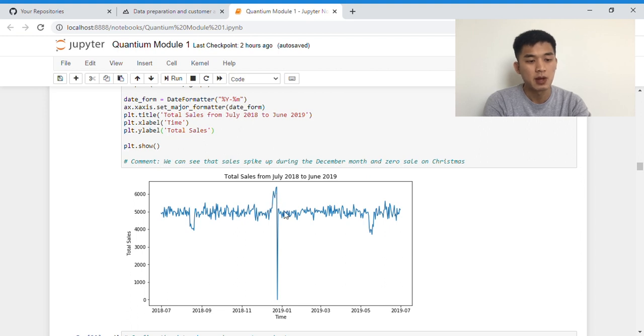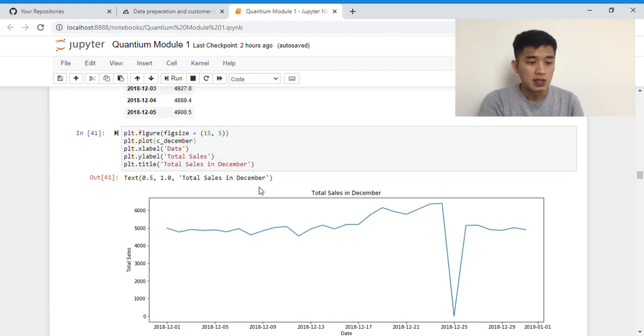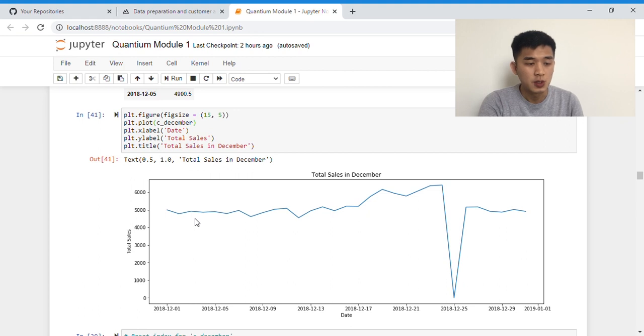So the sales will spike up in December because it's a family gathering, it's Christmas. People tend to buy more chips for the whole family to eat. So we typically see this. This is a zoomed-in version of the total sales. This graph only looks at December. So this confirms that on Christmas Day we have 0 sales.